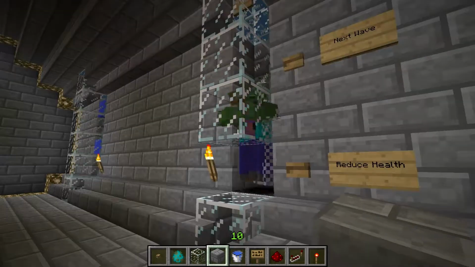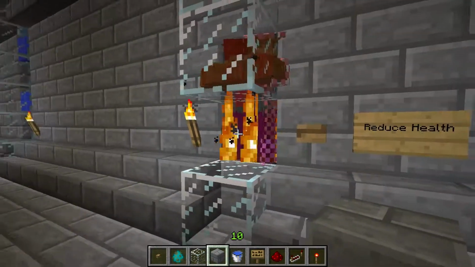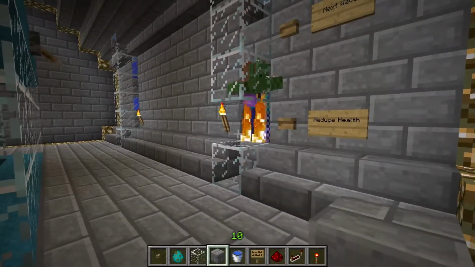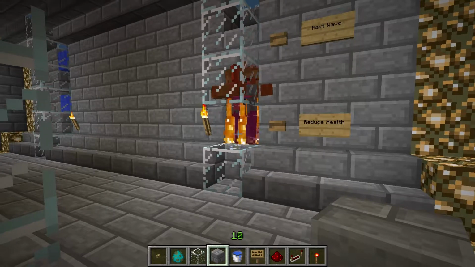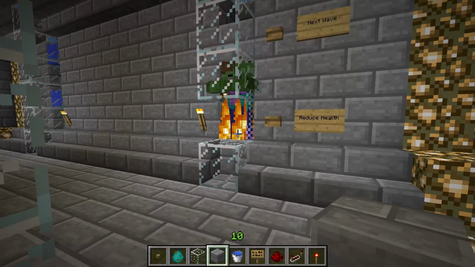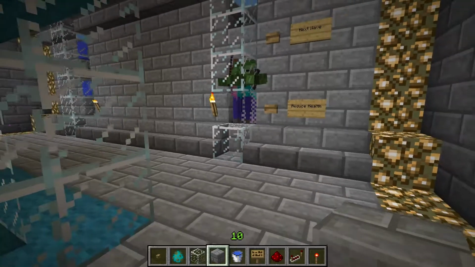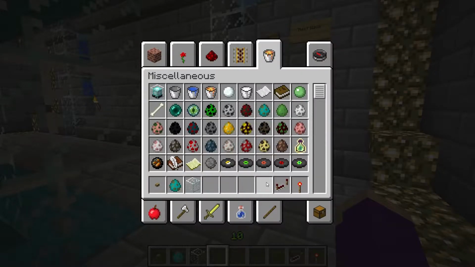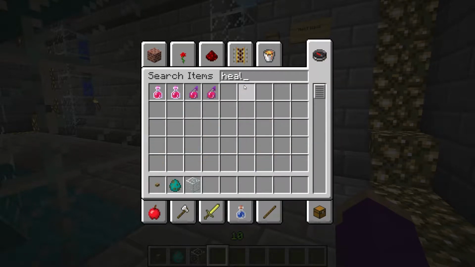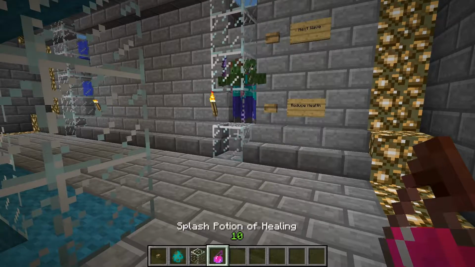Let's see if we let them through. Yeah, they go through quite easily. The guys with armor, they probably might tolerate the lava a little better. So for that reason, you might consider using some swords to kill them. You can also use these health potions. Splash potion of healing. Okay, that's what they're called.